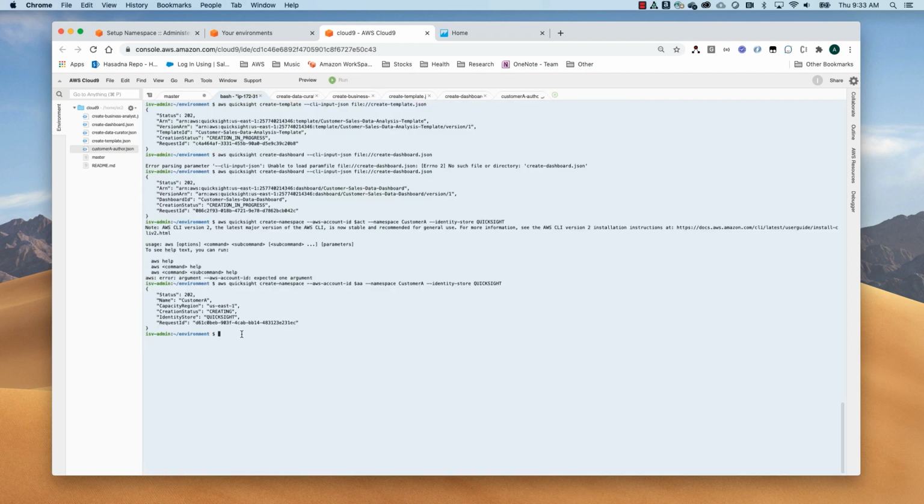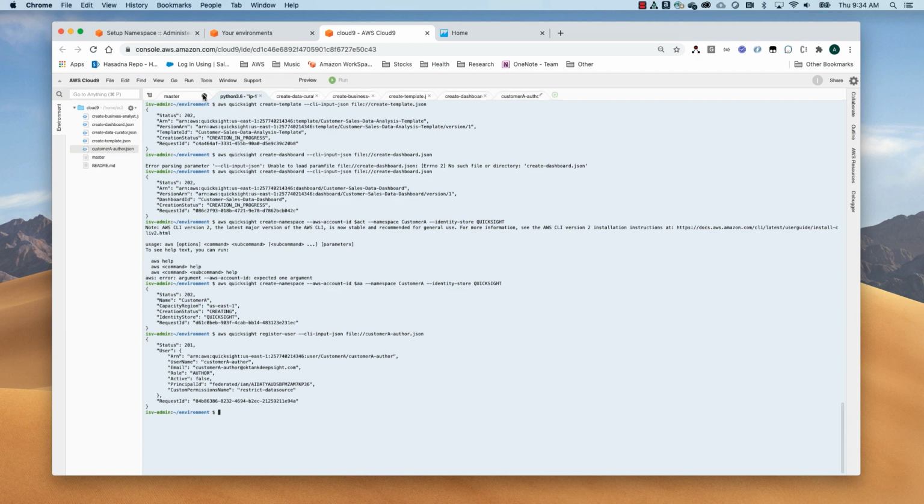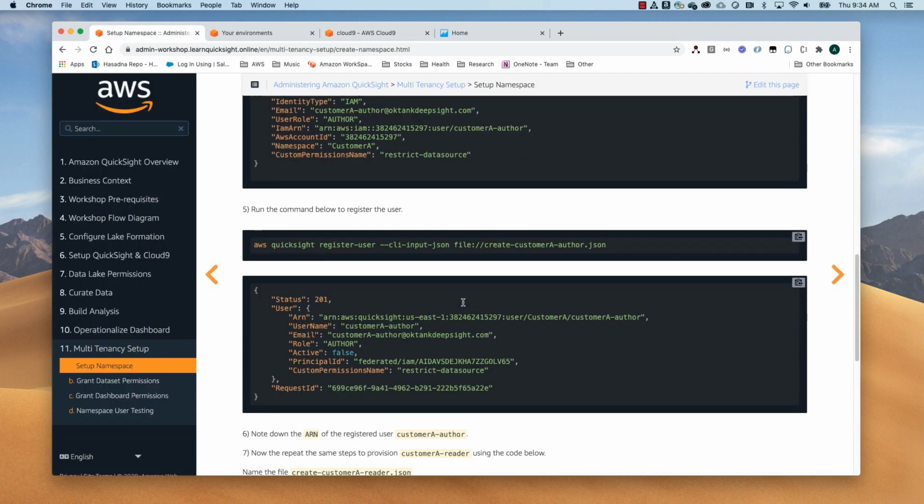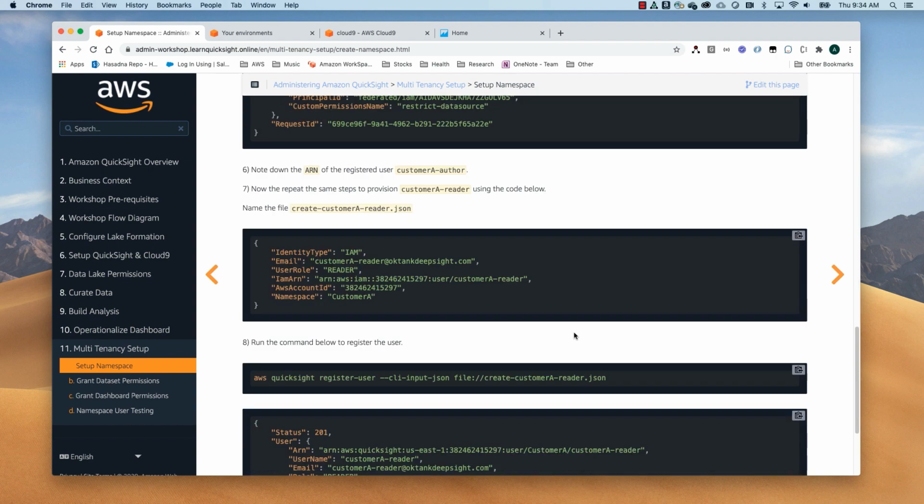So create this user, so I'll call the register user API now. All right, so I have customer A author created. Next, create the reader.